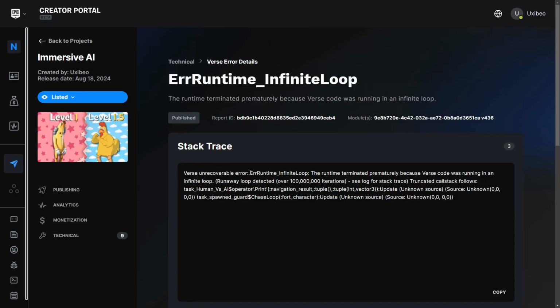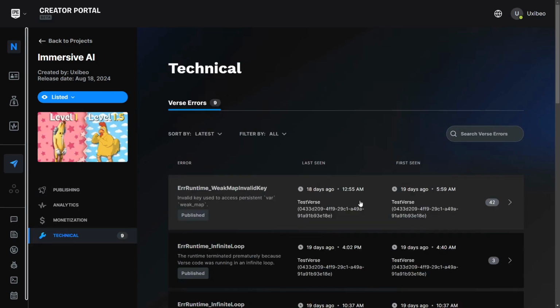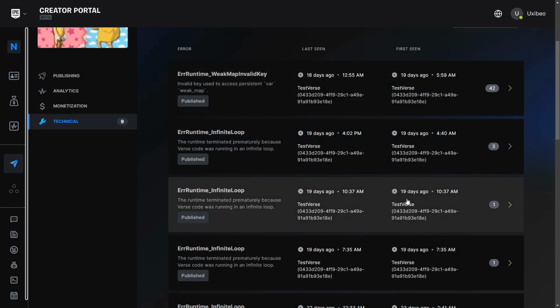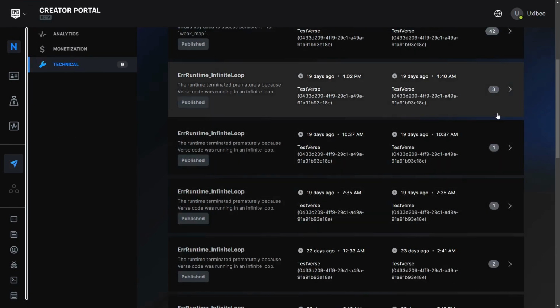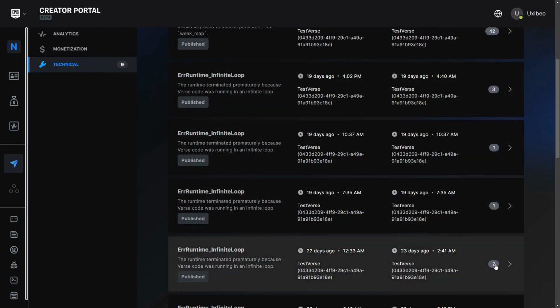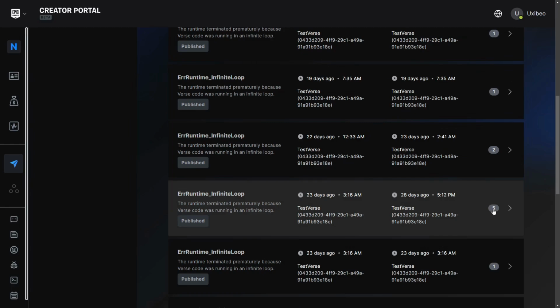But there's a big problem. As you can see here, we get a runtime error due to an infinite loop. The loop runs over 100 million times. That's a massive number if you ask me. This bug is incredibly rare, and it never showed up when I tested on my private island. It only happened a few times on public islands, like 3 times here, 1, 1, 2, and so on. It took me countless hours to figure this out.